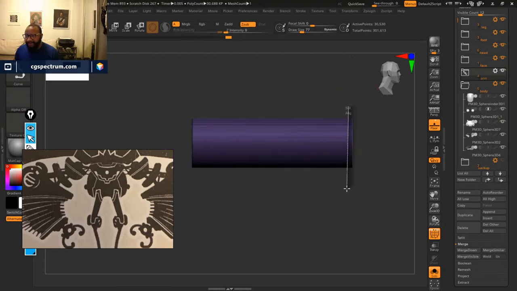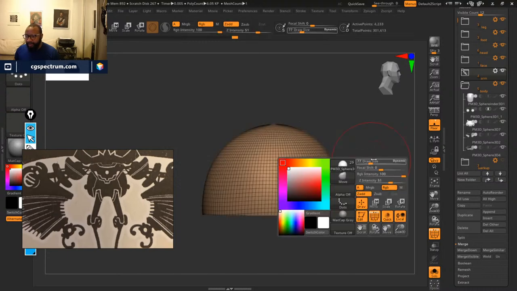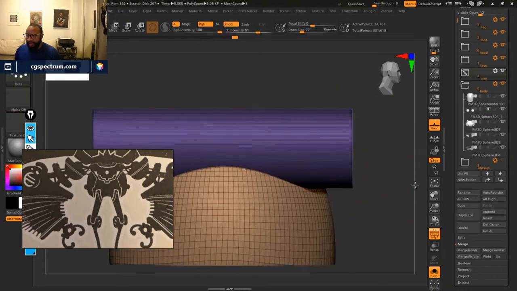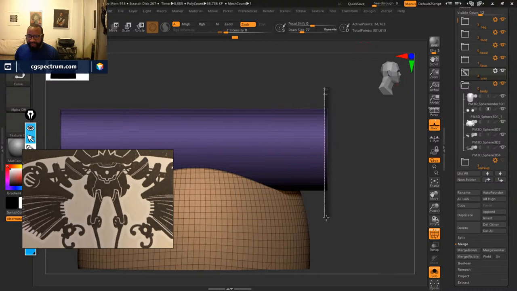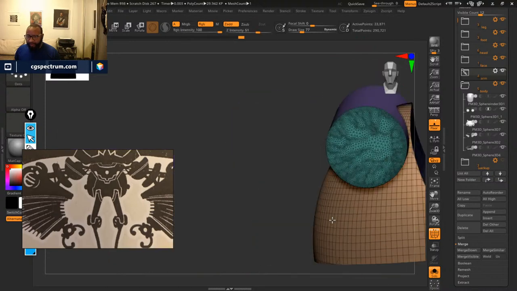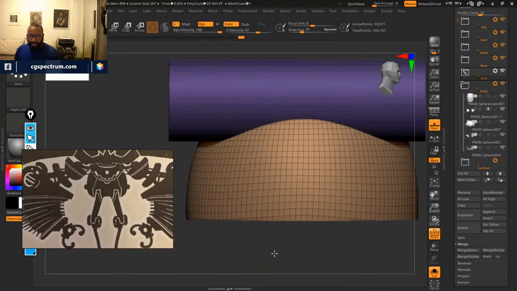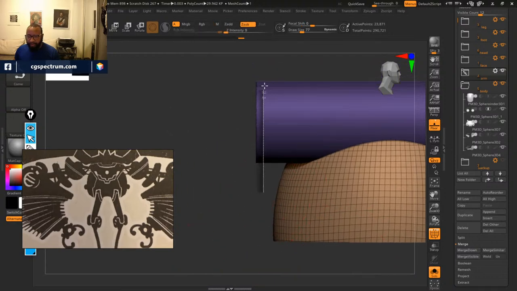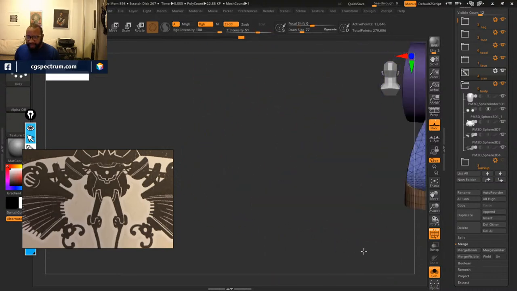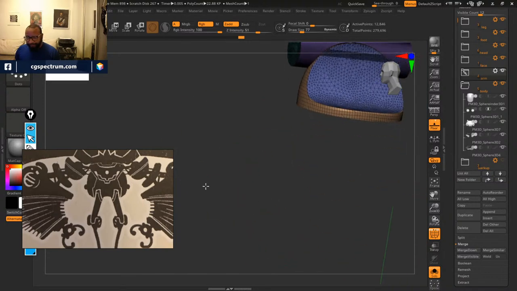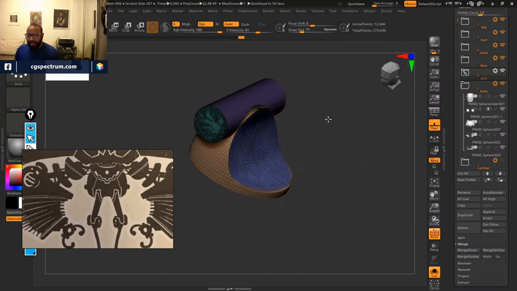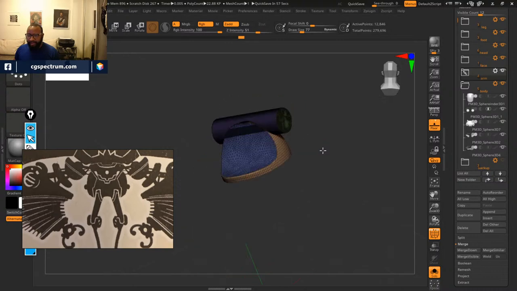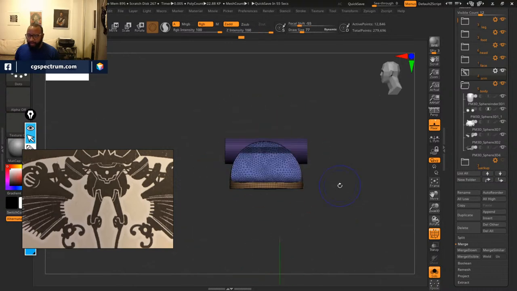Now, if I have something hidden and I try to use my trim, it just turns into a slice, which is very confusing. So that will trim, and this should trim as well. Yeah, there we go. Okay, so now I have all my polygroups determined. So I have a front group here, a back group here, a group here, and a group here.